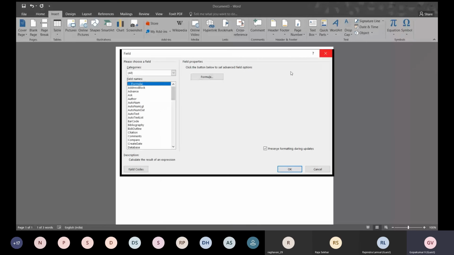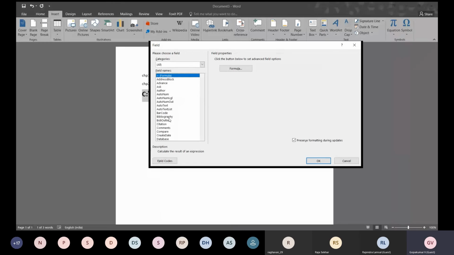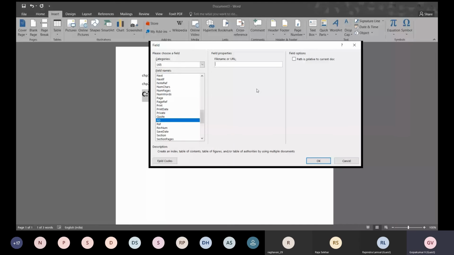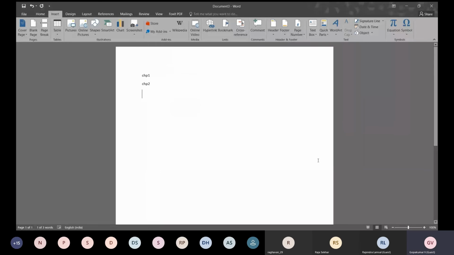When you click it, a list of categories will come. Out of that, you have to select RD, capital R and D. Let us see. Yes, it is there. And there is a text box here. Here you just paste what you have copied. Users Gopakumar, like that. You have to click on this and click OK. You can see that what you have copied is gone.